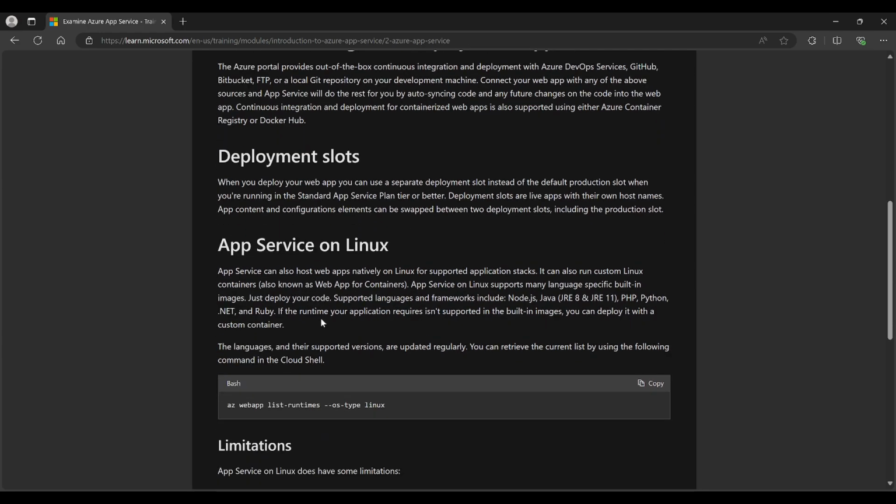Deployment slots. When you deploy your web app, you can use a separate deployment slot instead of the default production slot when you're running in the Standard App Service tier or better. Deployment slots are live apps with their own host names. App content and configuration elements can be swapped between two deployment slots, including the production slot.